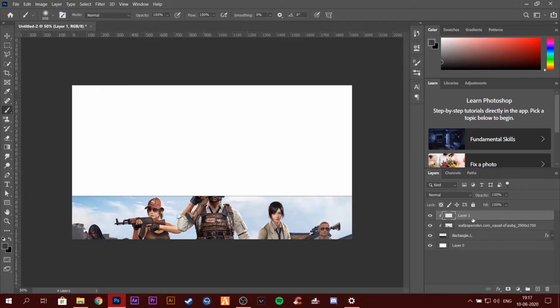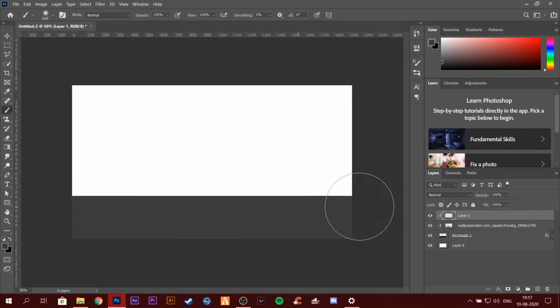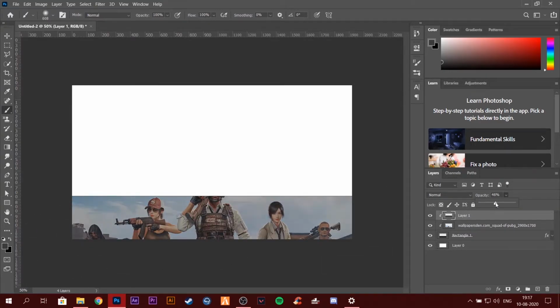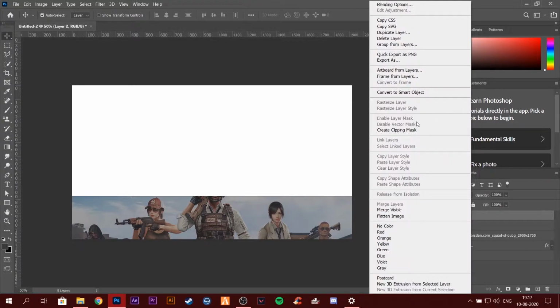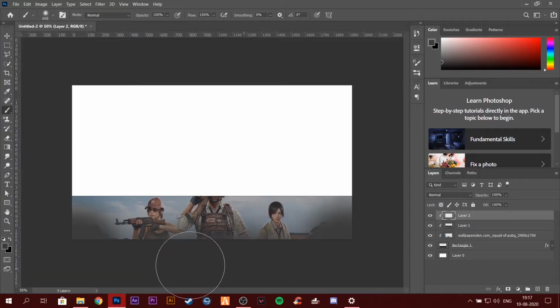So I'll just select this new layer and I'll insert this gray color like this completely, and I'll go to the opacity and I'll just go to around 45. Yeah, that looks good. And I'll just add one more layer like this, and right click, create clipping mask, and I'll give some more gray here as well as here, and a bit of gray here as well.